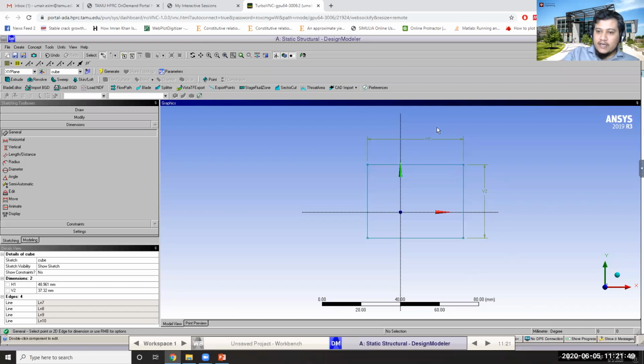In addition to these two things, I'm also concerned with the position of this box. Since I've already told you, I want the center of this box to be at the origin. So for that, I'm going to add some more dimensions. One of these is going to be the horizontal distance between this axis.